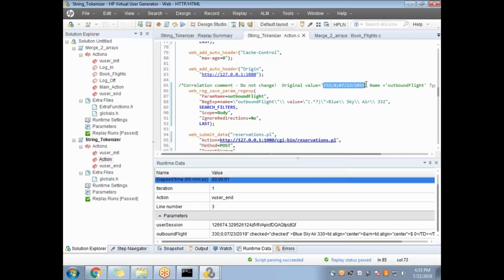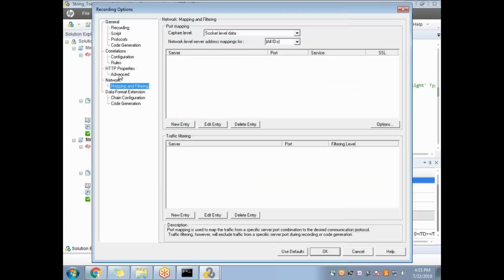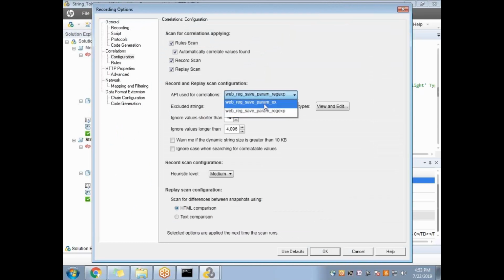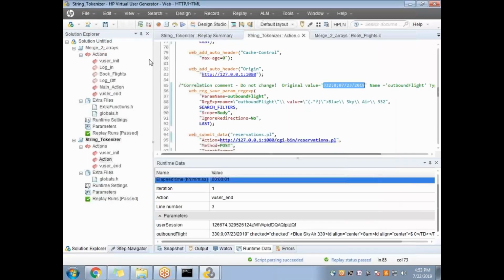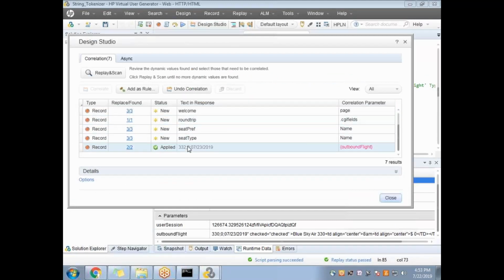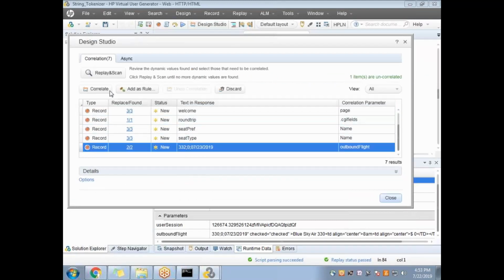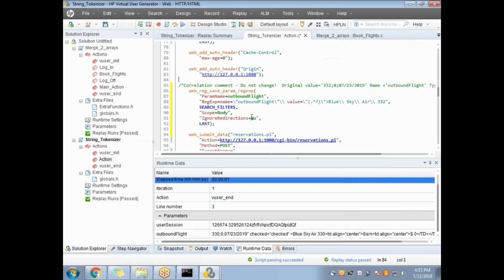Kumar, I think it is using regex by default. That's the reason why. Why don't you just use it for WebRegSaveParam as a part of the correlation change? Yeah, sometimes on my machine it doesn't work out actually. Oh, okay. I don't know, there is a bug or something like that. I tried it before. It will still continue to use the regex.